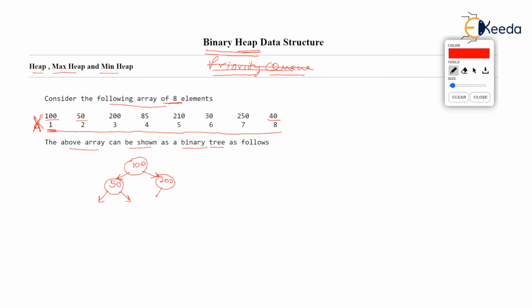200 has 2 pointers, left and right. Now 85, check the next fourth value 85. Where will 85 go? Now maybe you are thinking that 85 is less than 100, so it should go to the left of 100, and 85 is greater than 50, so 85 should be added to the right of 50. Maybe you are thinking that because you are still thinking about binary search tree. But here is the twist. Now 85 is the new value and that new value will go to the left of 50.